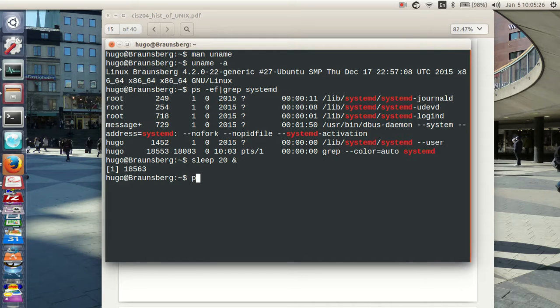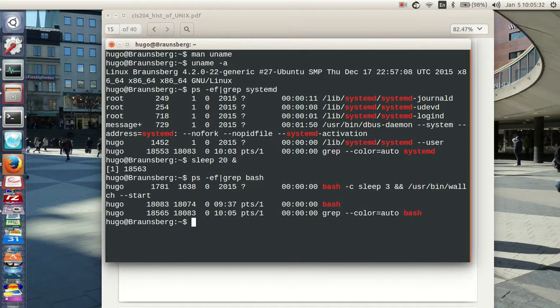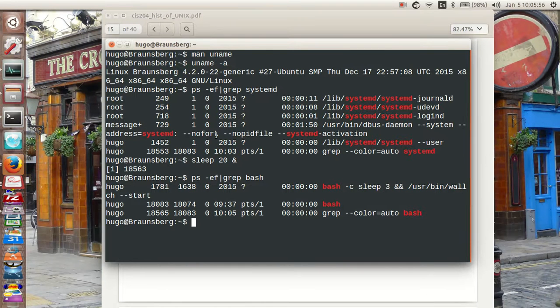I run ps -ef, grep bash, and I want to show you what's going on here. So there's a bash shell that started here. That's one of the shells I'm running. But here's that sleep command. And to show you what's going on here, 1781 is the sleep command, and 1638 is the parent.